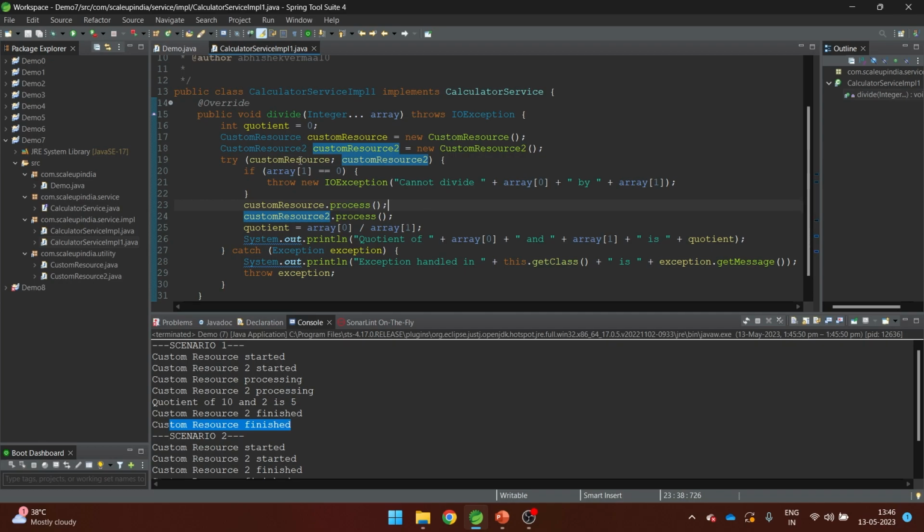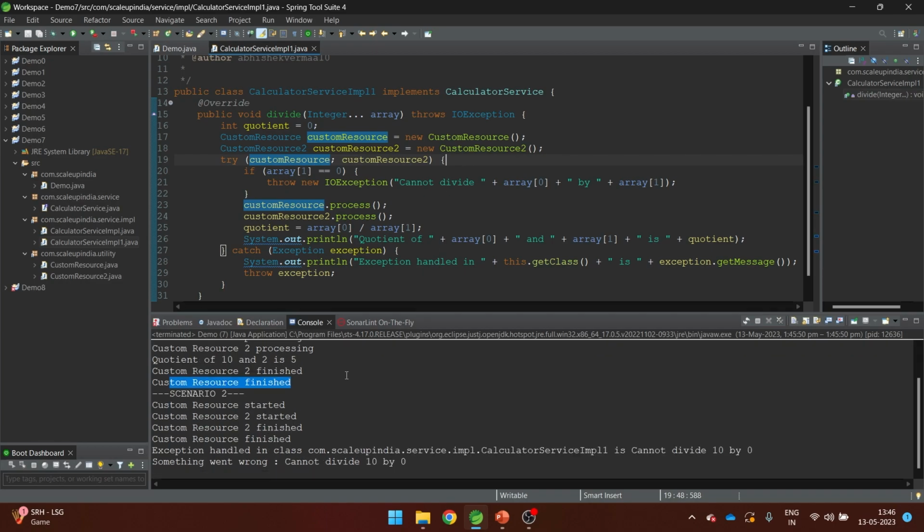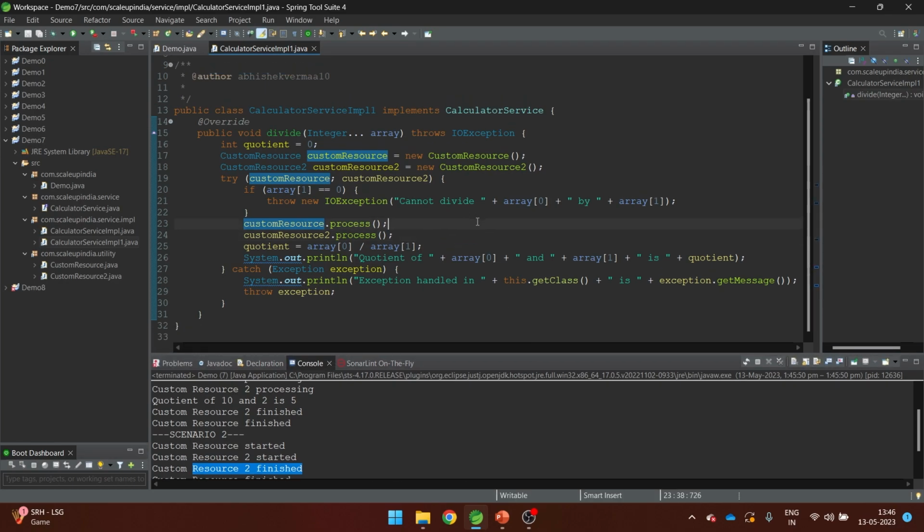Since you have passed resource 1 and then resource 2, it assumes that resource 1 depends on resource 2, and hence resource 2 needs to be closed first. So it is going to close it first. You cannot change the order. So in case of exception also, it is going to close resource 2 first and then the actual resource. So this is something with the multiple resources, and this way you can have any number of resources. The only thing to remember is that all of them should be auto closable.